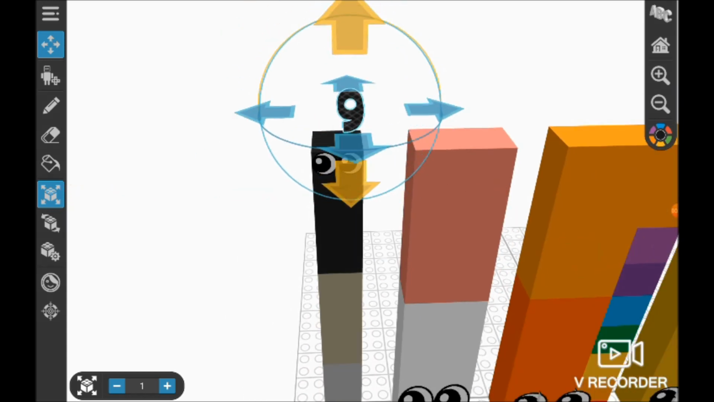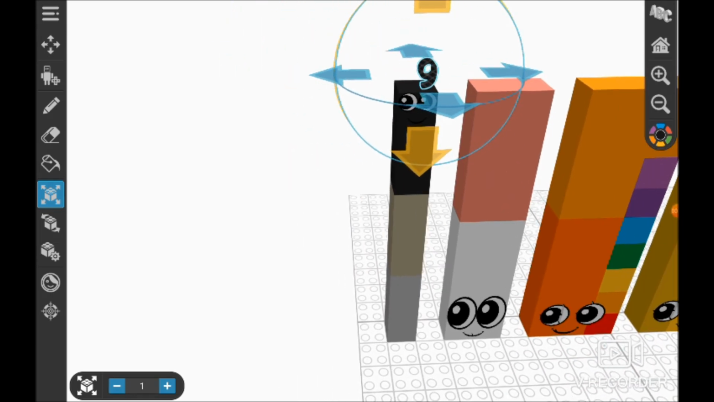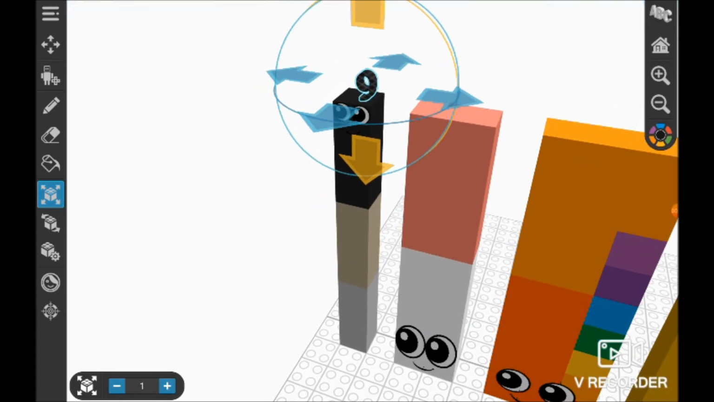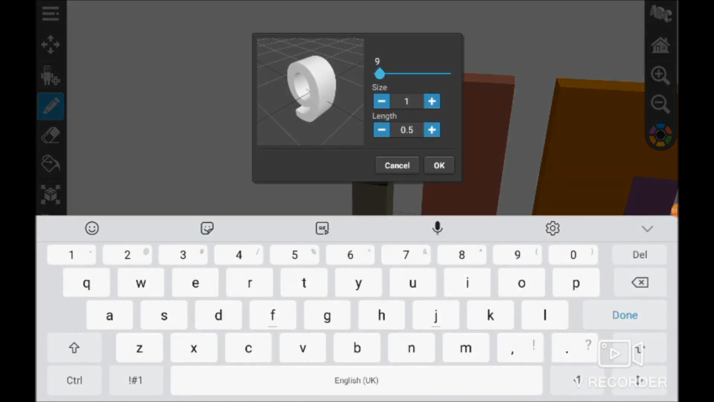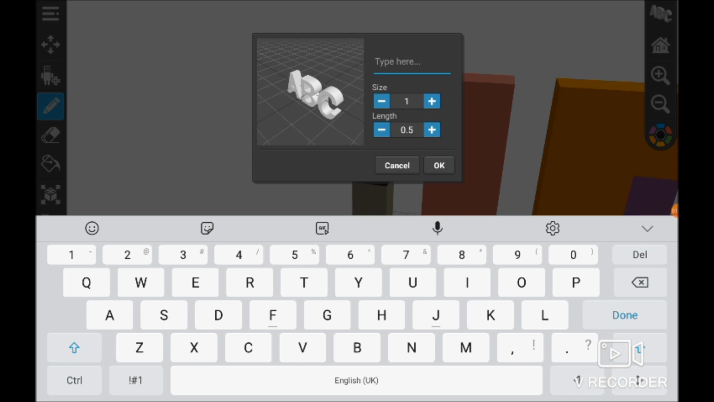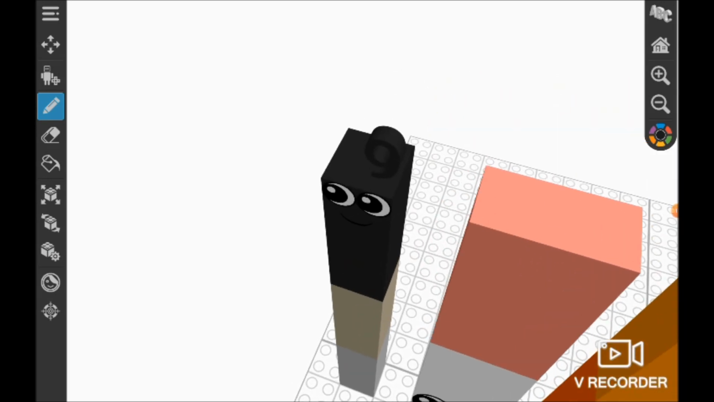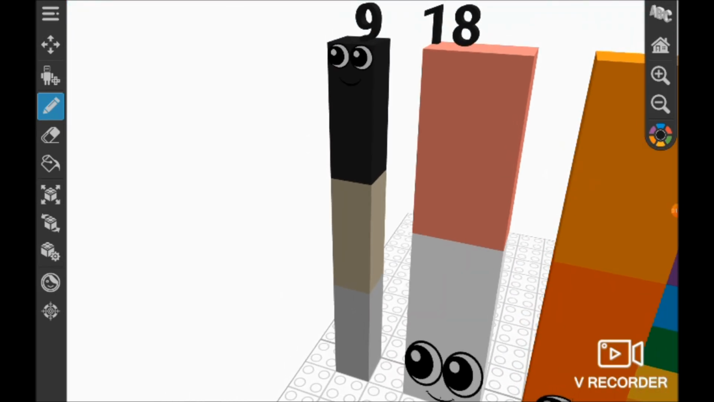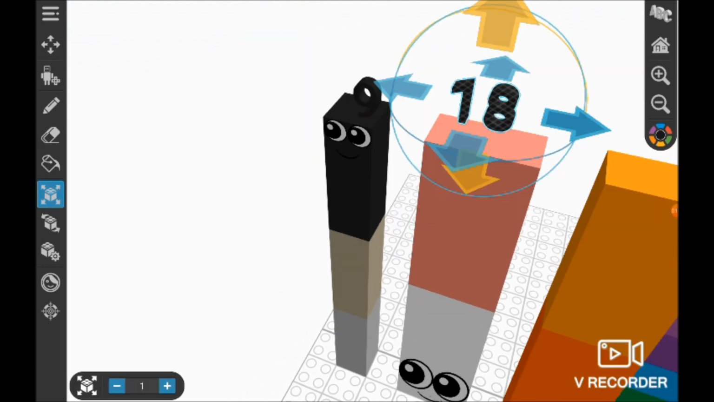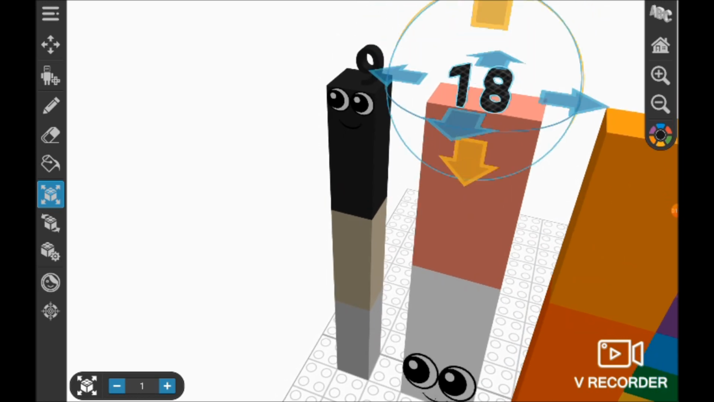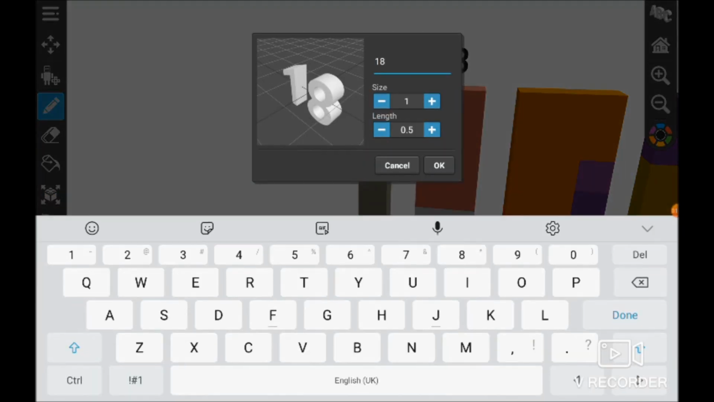So that is 9. That is the numberling of 9. And then you click ABC again, but not 9. You don't need 9, you have to type 18. And then you put it. There's 18, and then you move it a little up. And there's 18's numberling.